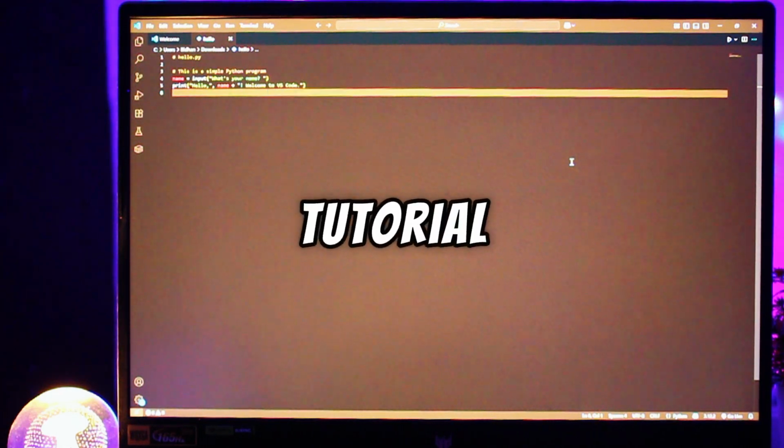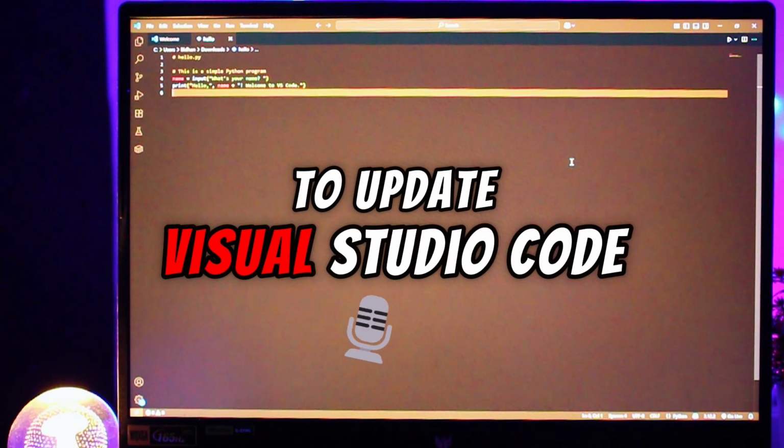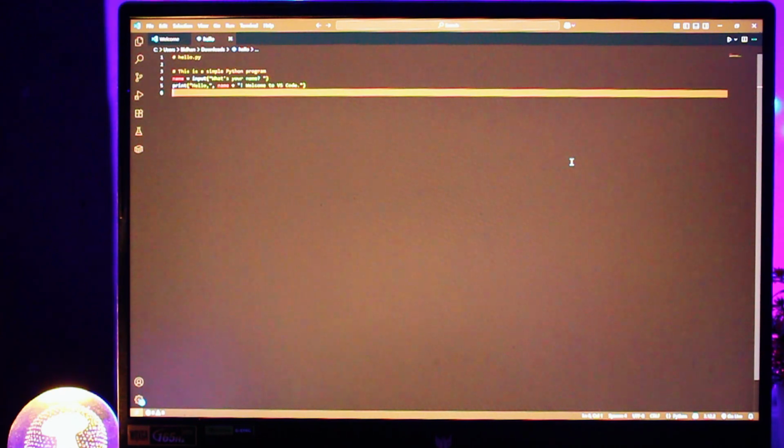In today's quick tutorial, I'll show you how to update Visual Studio Code so you always have the latest features, bug fixes and performance improvements. Let's get started. First of all, open VS Code.